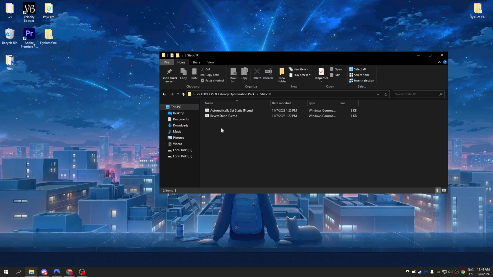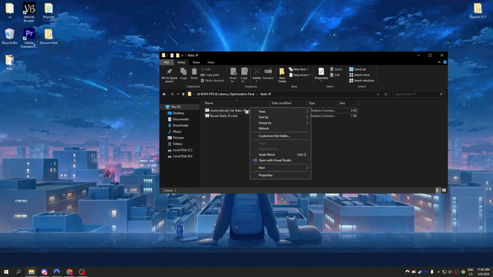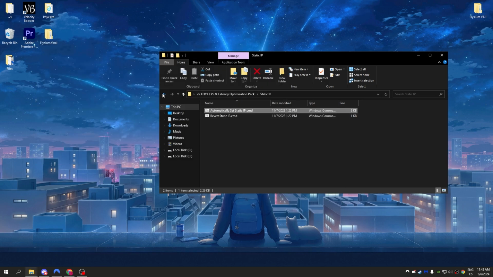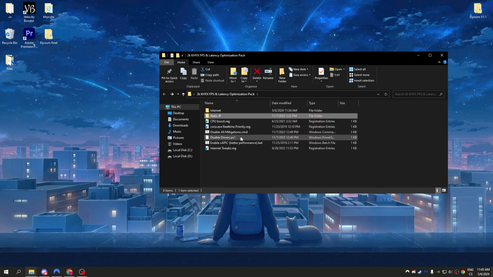Now go to static IP. Here you can click automatically set static IP, or you can revert it. So I will run this script. I can show you. If it doesn't work well for you, you can run revert, which will just fix the static IP.